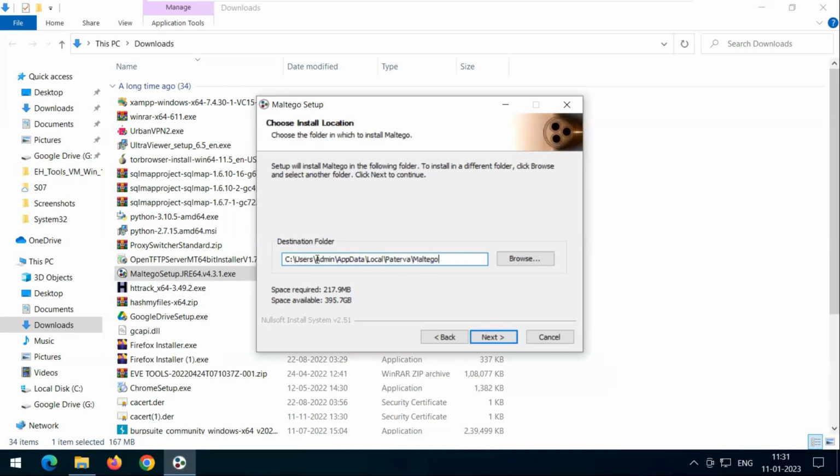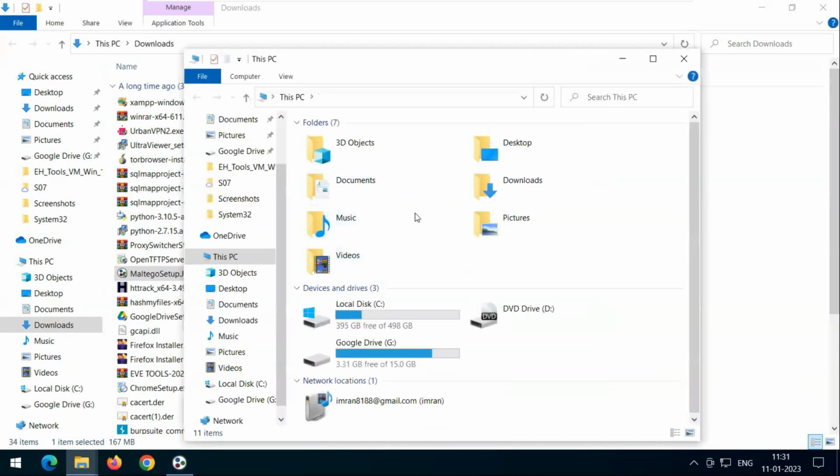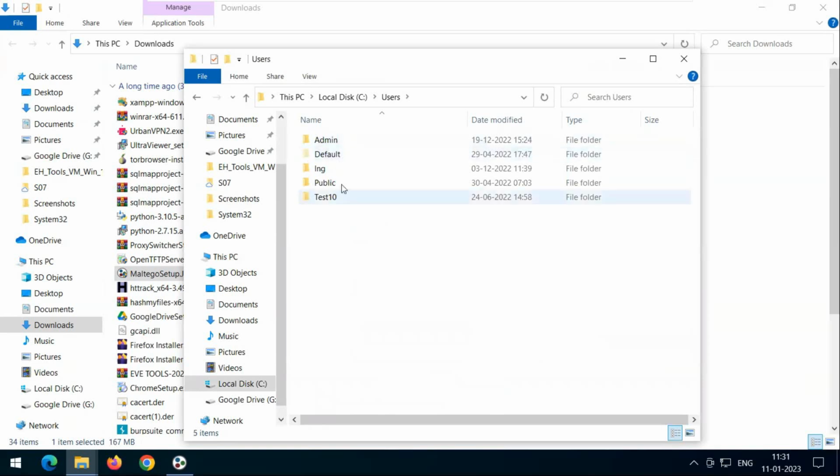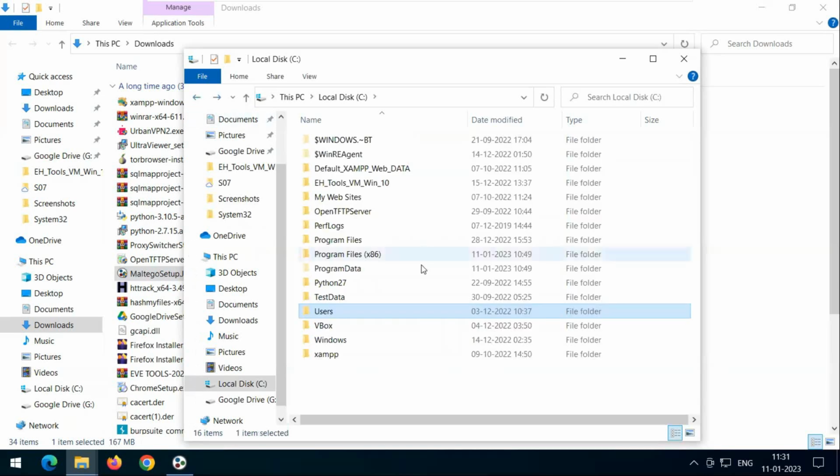So right now my path is User, admin and that data. That means it will install in the particular user folder. Normally you are already aware of the C drive and the user folder, so whatever the different users are will be found here. Getting it?